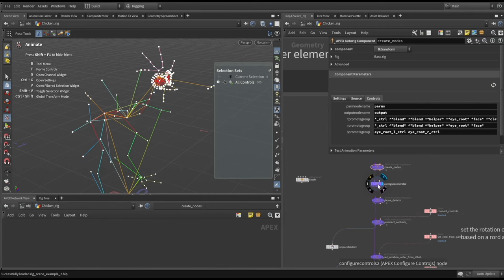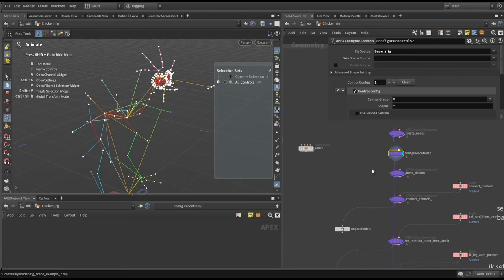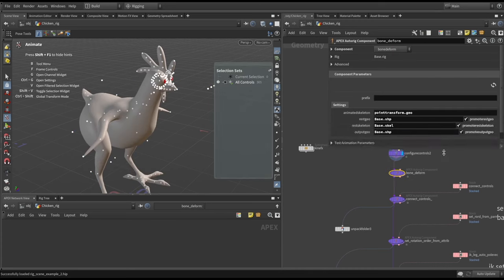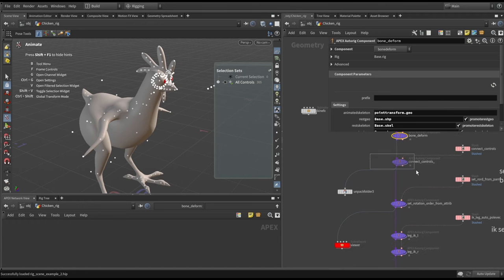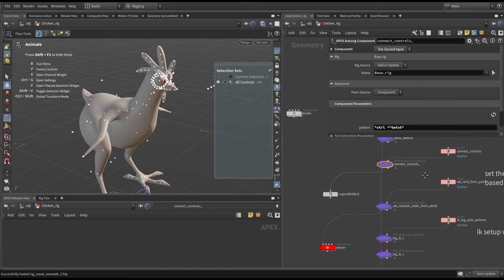So what I'm doing here is just adding a configure controls node and scaling it to 0.2, and I'm applying that to all the controls. And as you can see here, I'm not using the guide skeleton for this or the guide source because I'm going to be setting up the control shapes a little bit later. So then we create our bone deform, and this is still set to default, so it's just adding that bone deform node. And then over here, we're connecting our controls like we did in the demo. And I'm just connecting all the controls and excluding the twist joints. So exactly like we set up in the component demo.